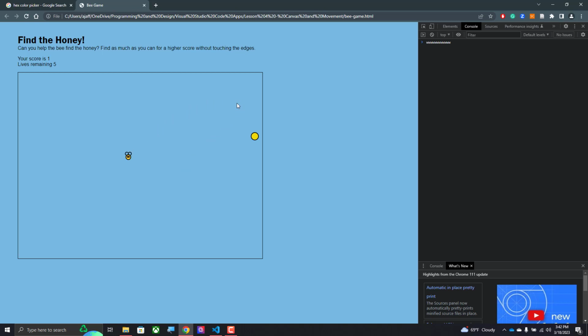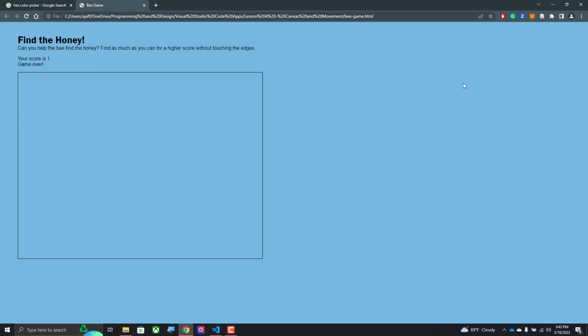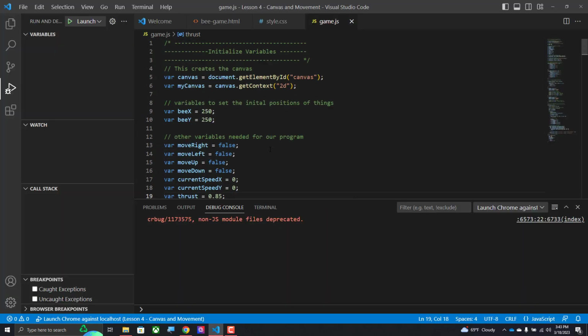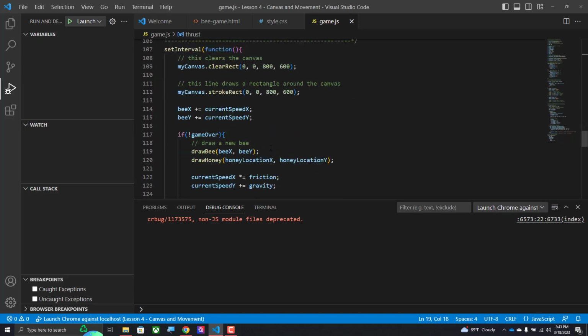I think we got it. We got a flying bee. It's flying around. Looks good. And if I lose after a while, it should say game over. Score is 1. We did it. All right, had some issues there, but overall I think we solved all the problems.